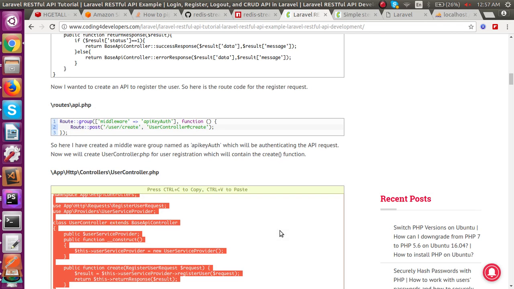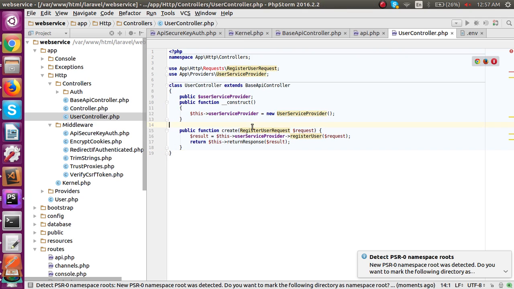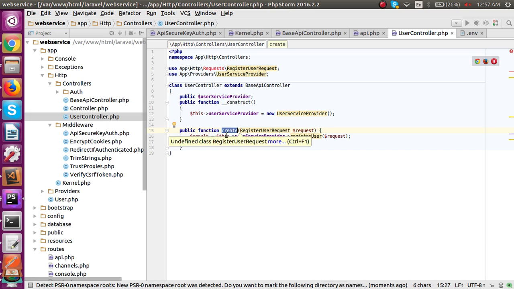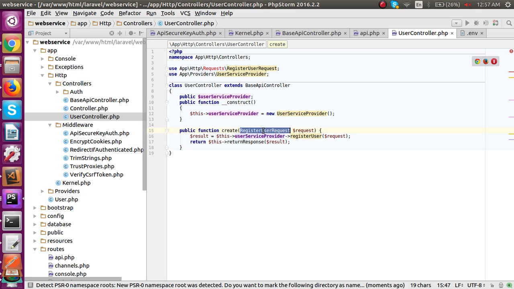Alright, let me copy the code as well. I have written all the code, you just need to copy and paste. Okay, so here is the function for creating a new user, or you can say to register the new user. If you can see, I have used a register request here.